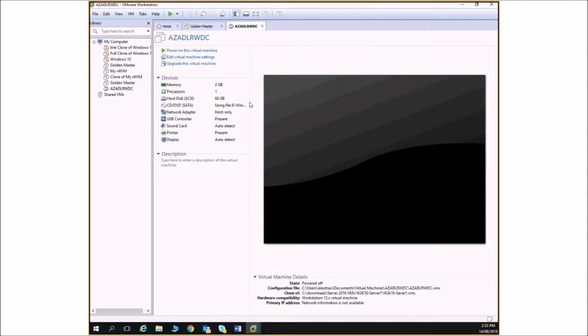Here's my new domain controller. From now on, after you're happy with the golden master, you do not do anything with it. You never turn it on. You never mess around with the files for the golden master because, like we said, if you mess up the golden master, all your clones will be effectively dead. So from now on, the golden master sits there just providing this base system.